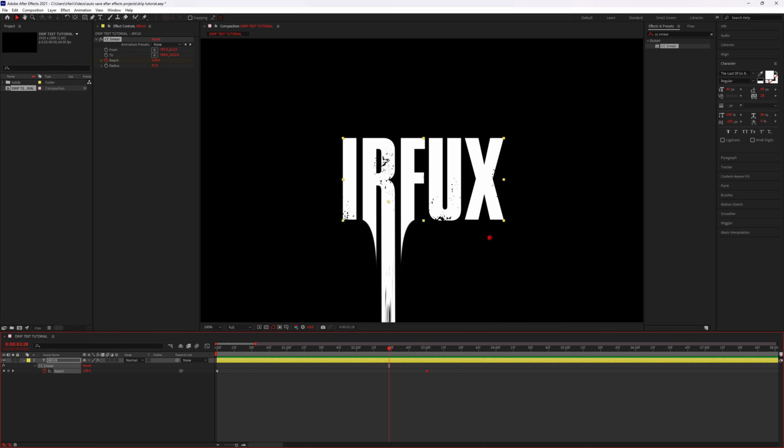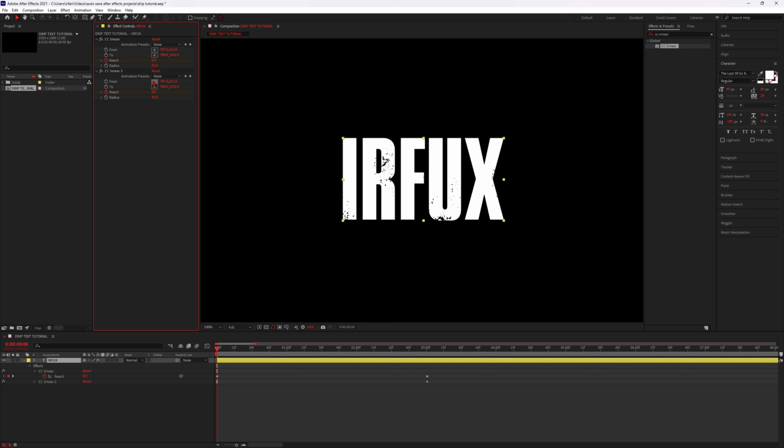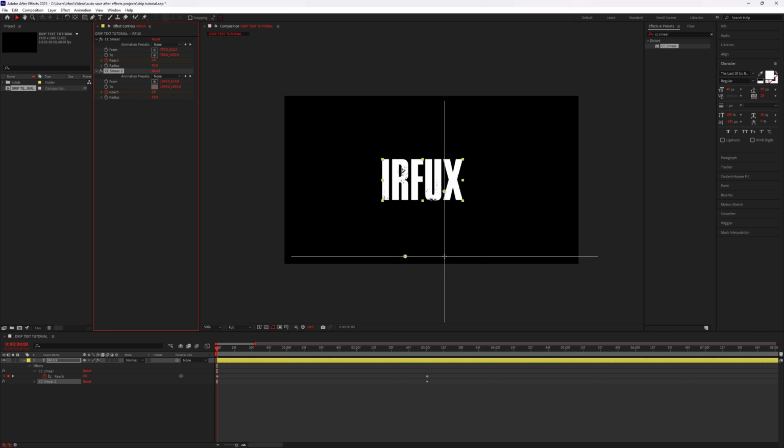Now, if you want to add another drip on the same text, you don't need to redo everything. Just duplicate the CC Smear effect by pressing Ctrl-D. Then all you need to do is set the From and To anchor points exactly where you want the drip to appear. And that's it! Now you have a cool drip effect.